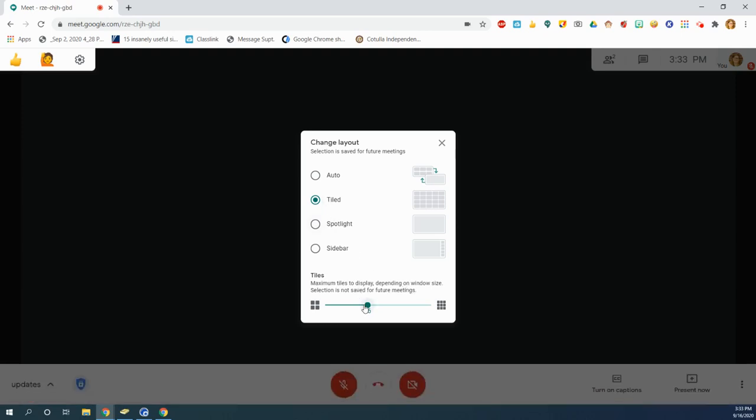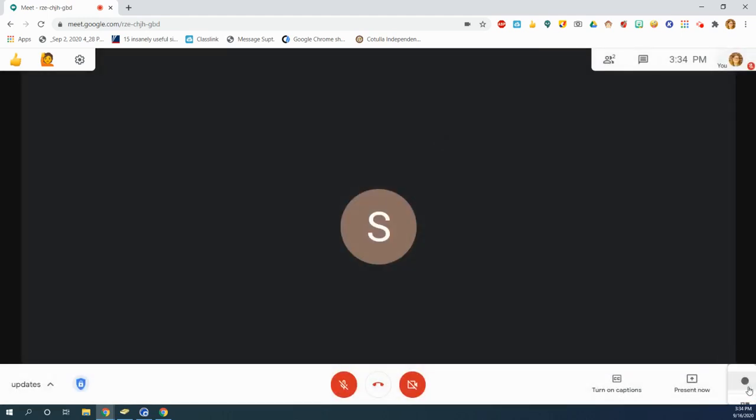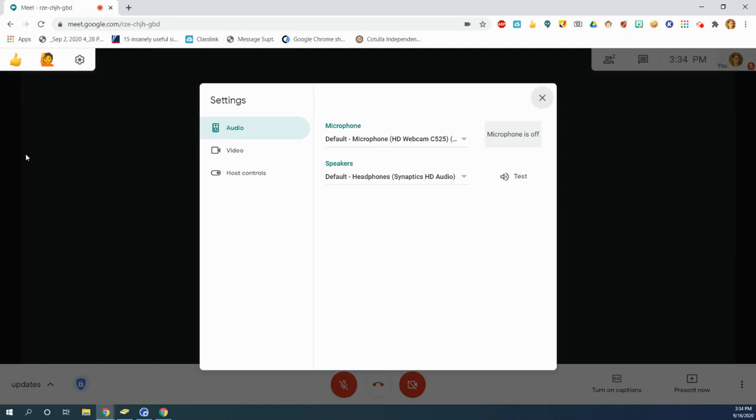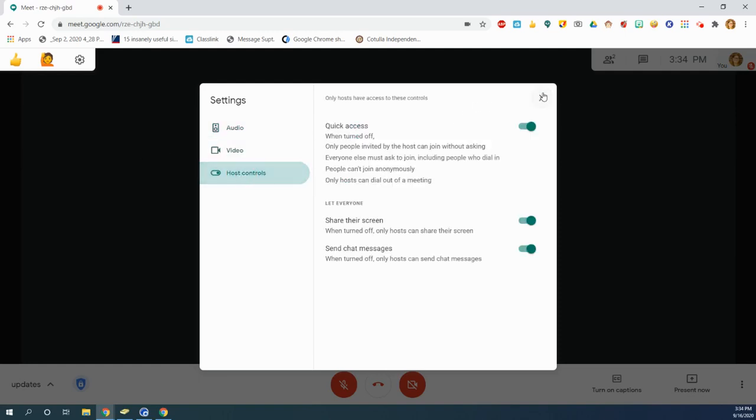If we're here under tiled, it gives me the option to go from 6 tiles all the way to 49 tiles. So you could see 6 students up to 49 students on your screen. That is an upgraded feature we now have, and you can scroll down to how many ever you need for your class. It's a really new, neat feature. It makes you able to see all of the students instead of just ones that maybe have their cameras turned on. If you also click on the 3 dots here, you'll see where you can turn on background blur, and you can also get to your settings here, which will bring you to your audio, video, and host control settings.